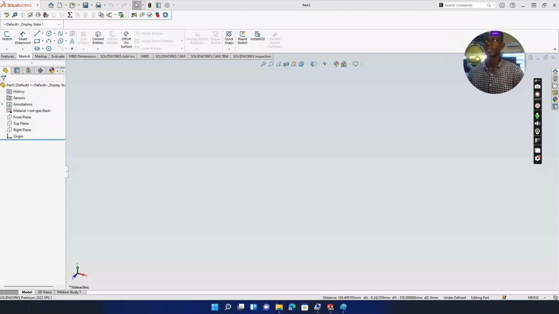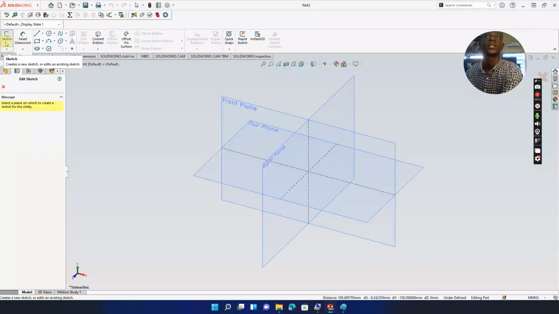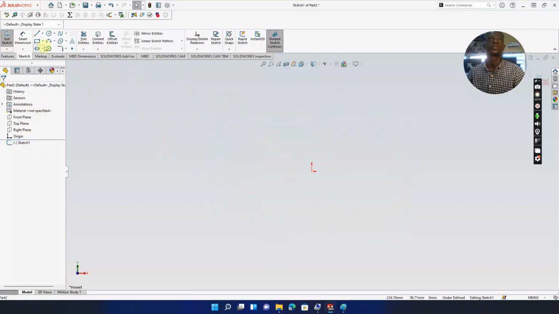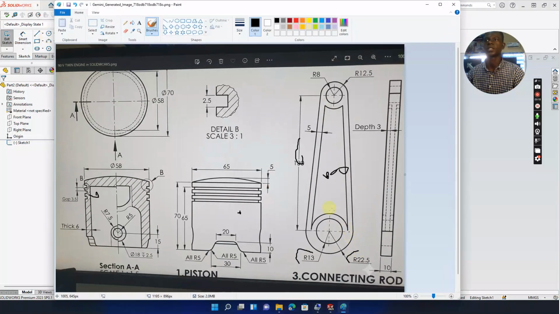So as I said earlier, we are going to be having our full. So now let's start with our sketch. We are going to be sketching on the front plane. So this is what we are sketching basically. These are our connecting rods, so we are starting with the connecting rod, obviously.